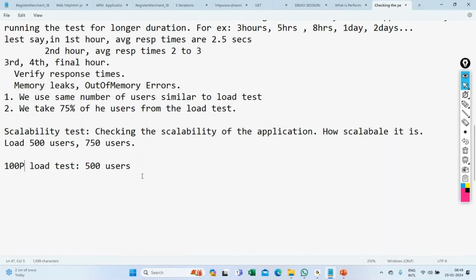Now, what do I have to do next? If I have to test the application for 400%, what do I have to do? You have to increase the number of users to 2000 users. So according to you, the 400% load test is nothing but 500 into 4. That is 2000 users. You want me to run this test, right?